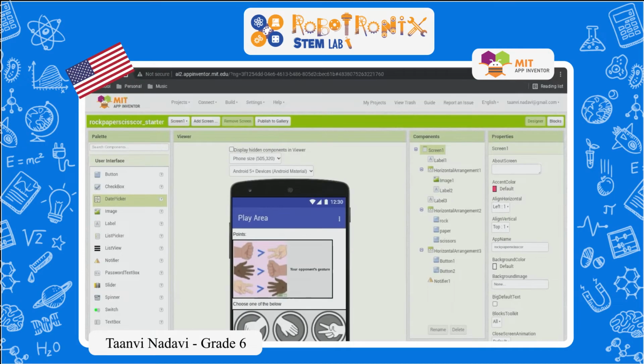My name is Tanvi, and this is the rock, paper, scissors app that I created with the MIT App Inventor site.